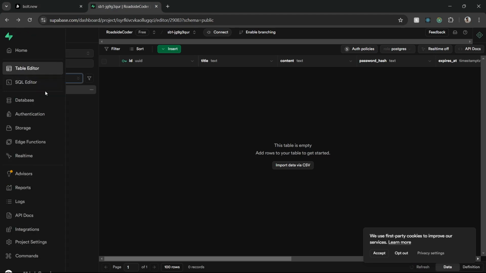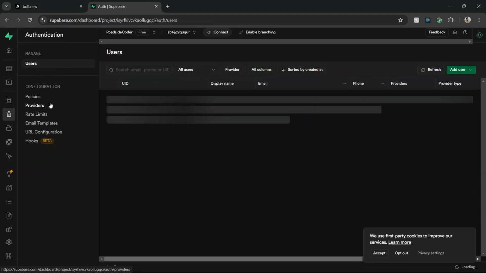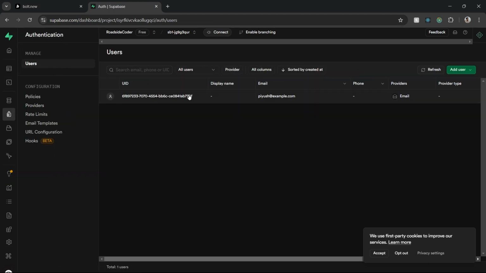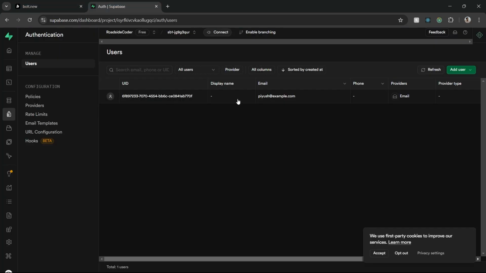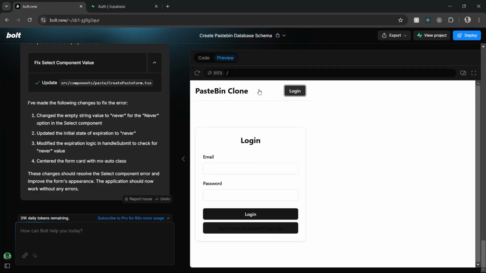Let's first see if the user is logged in over here or not. So I'll go to authentication and users. And yeah, we can see the user is in fact logged in. It's added inside of our database. Let's go on, click on log out over here. Now we'll go on and log in again.